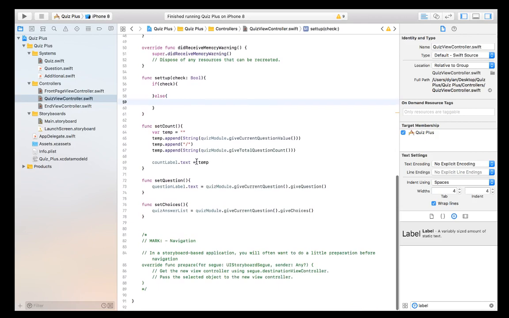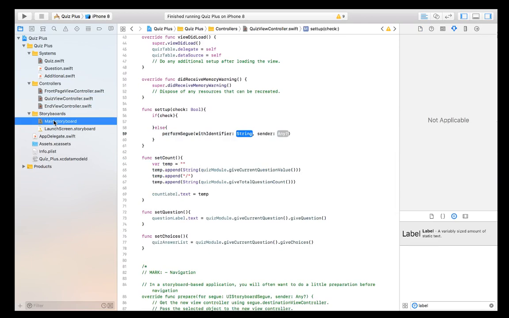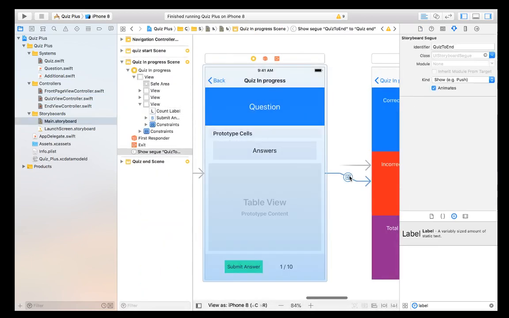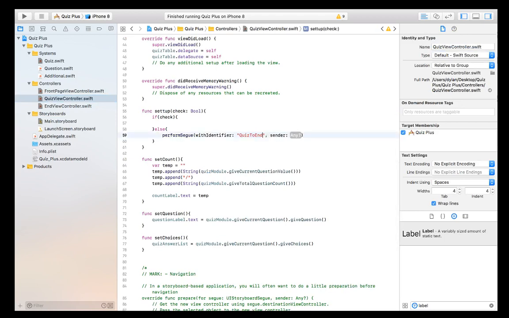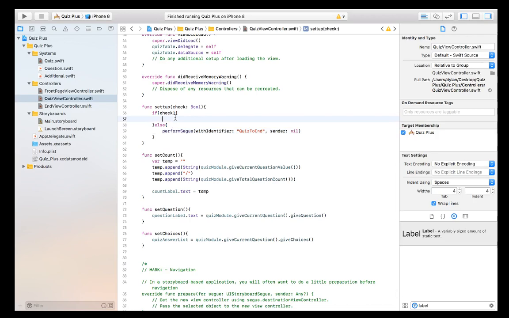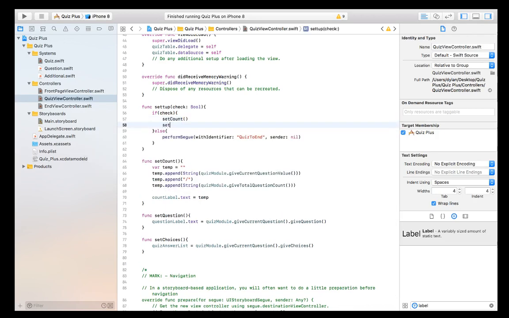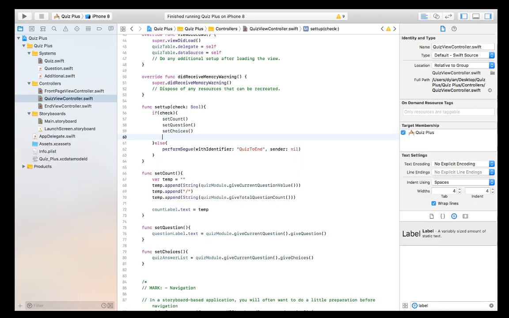else, and this is very, very important, we're going to perform a segue. Now what segue are we going to perform? We're going to perform the segue that takes you from quiz to end. And the sender is going to be nil. To perform the segue with an identifier quiz to end. But the other one, what we're going to do is we're going to set count, we're going to set question, we're going to set choices, and then what is the very last thing we need to do?